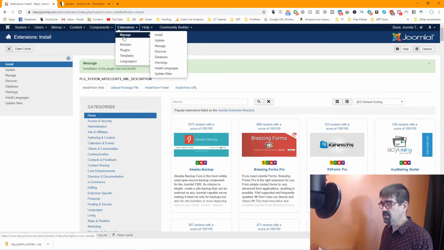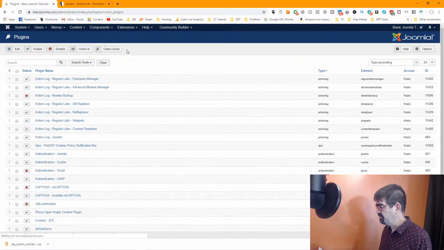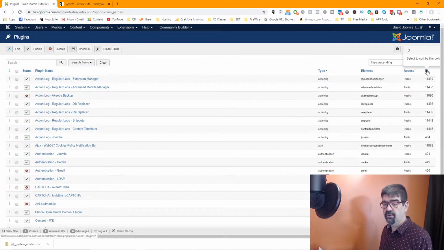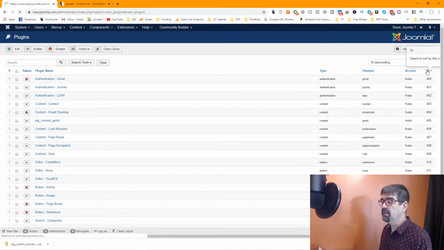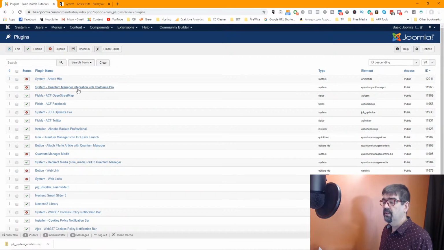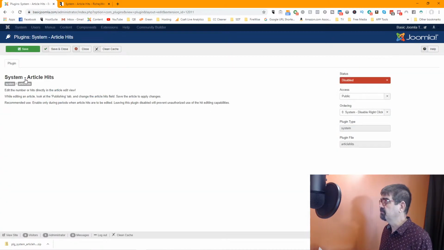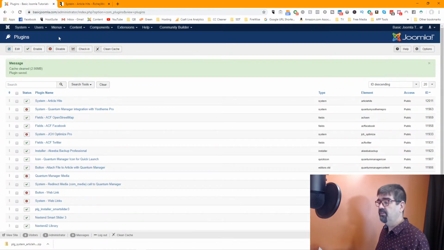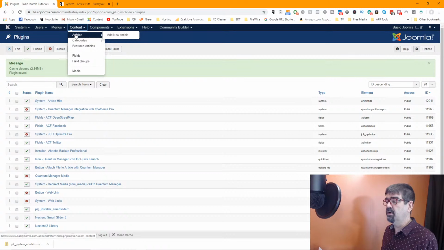Let's go to Extensions and Plugins. We will look for the most recent one. So by sorting in this column up here, that will show the lowest numbered plugin, and there's the highest. System Article Hits. We could just publish it by clicking that, but we will enable it by looking in here. And here we go. Hello, Imran. And it's installed.